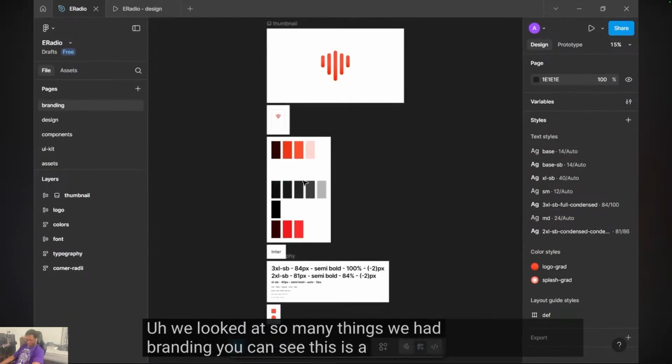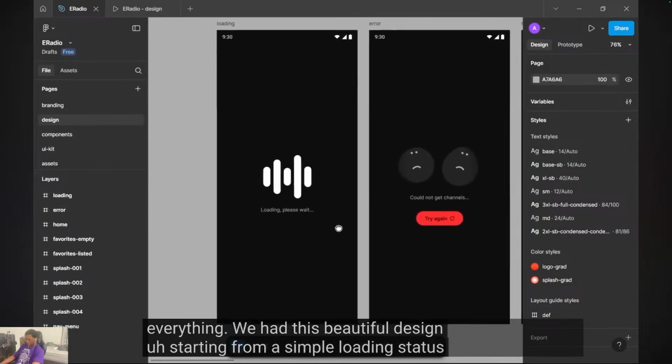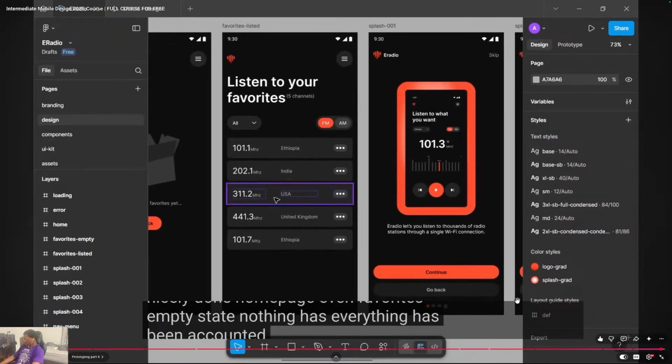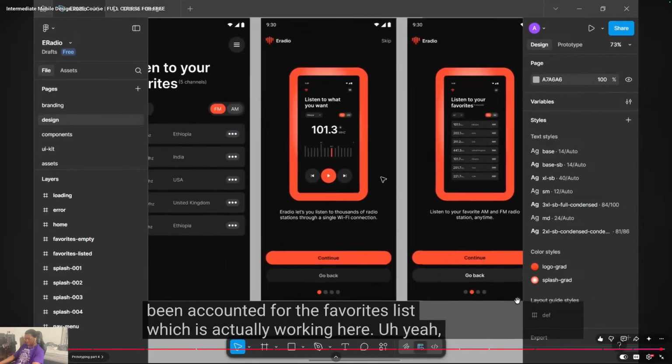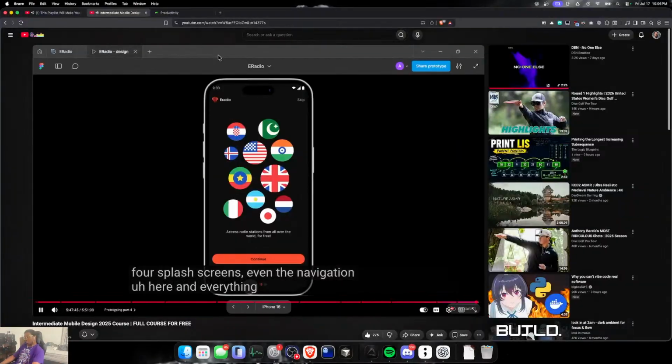We had branding. You can see this is a full list of branding with colors, fonts, and everything. We had this beautiful design, starting from a simple loading status to not working or error status homepage. We created this very intricate and nicely done homepage. Even favorites, empty states, everything has been accounted for. The favorites list, which is actually working here. Yeah, the splash screens, four splash screens, even the navigation here, and everything works quite nicely here, as you can see.